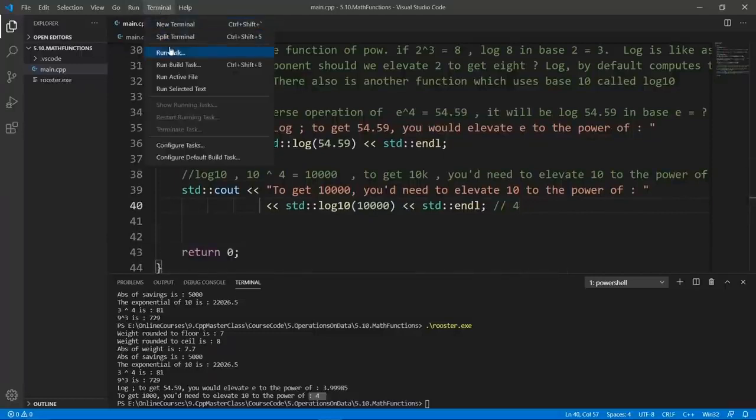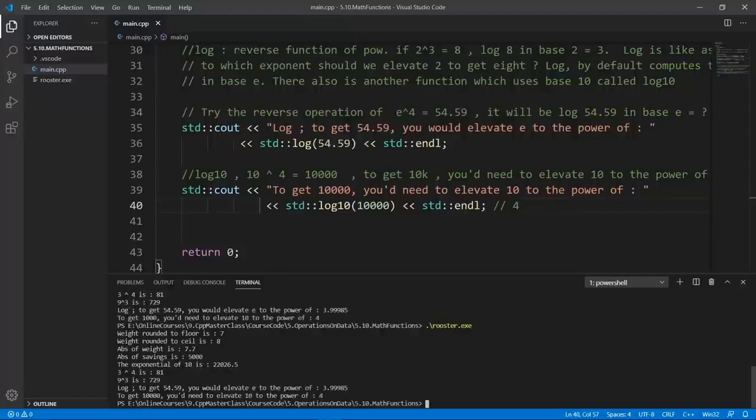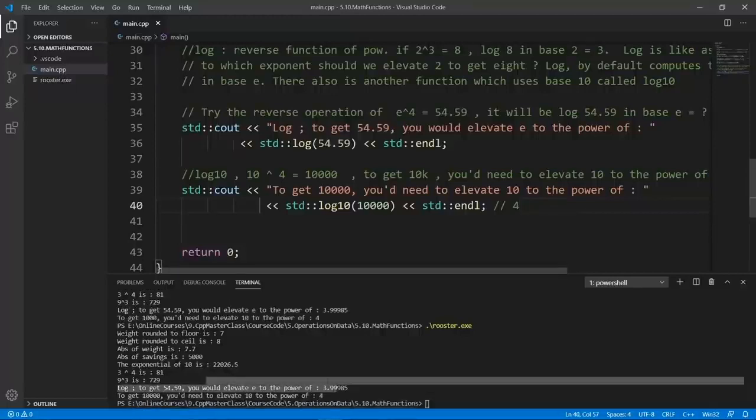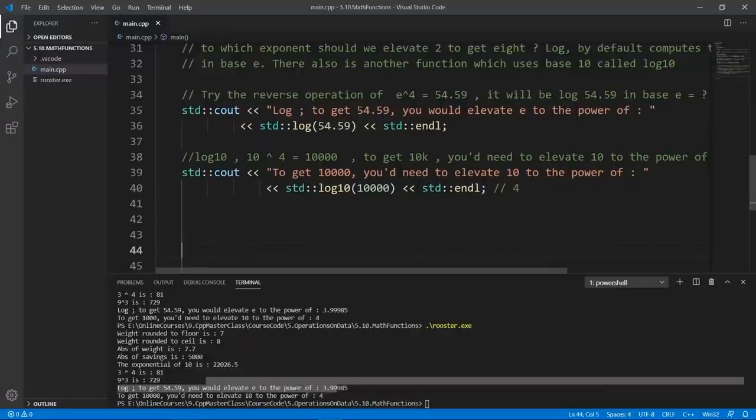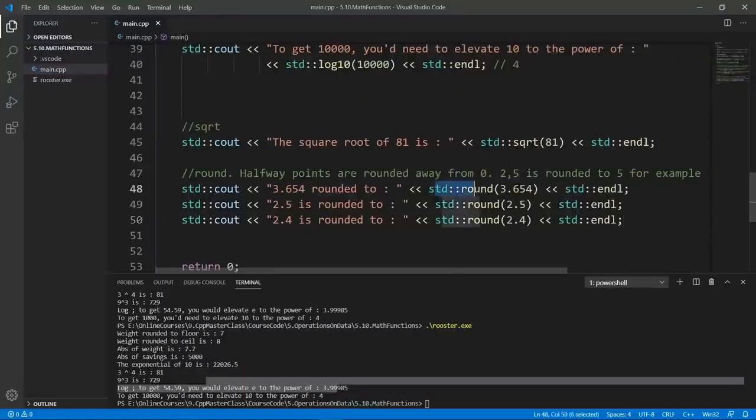If we build again so that we can see things properly and run, we're going to get proper data. And this is really what we expected to get. We have a few more functions we can play with, as we saw in our slides. Let's play with square root and the std::round function.